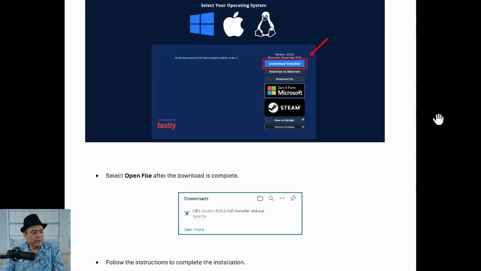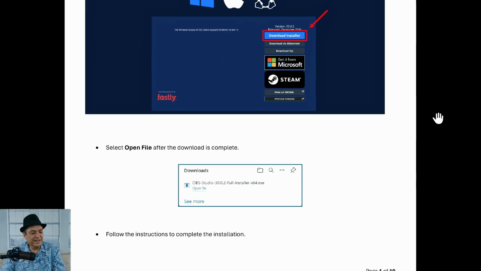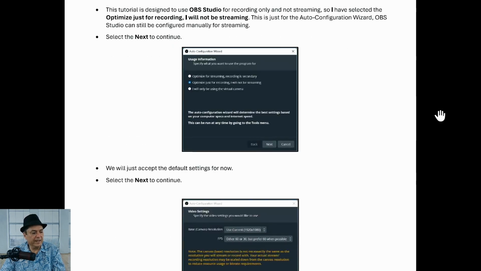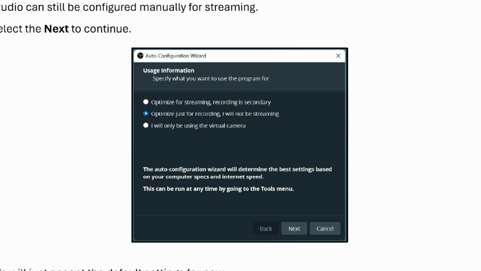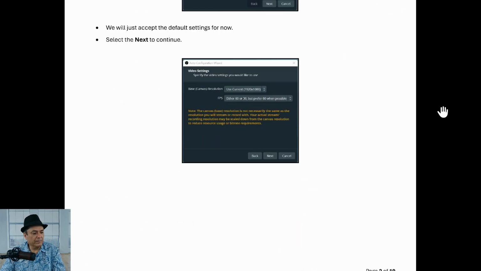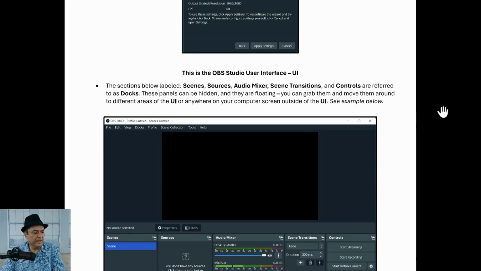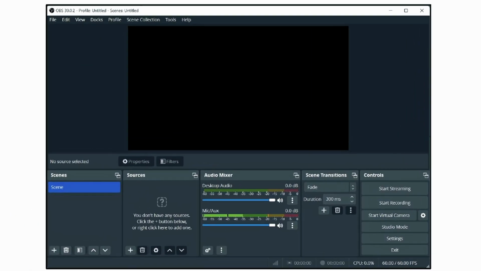So once you've downloaded it, you should see this where you just double click on Open File and it'll start installing. And then another screen will pop up and ask you if you want to optimize for streaming or for recording. Select recording. You can always go back and configure it for streaming later. And then there'll be some other windows that will open up. Just click Next. So this is the UI interface screen, the user interface. And this is what it should look like when you first install it.